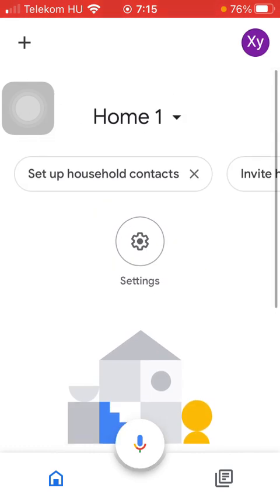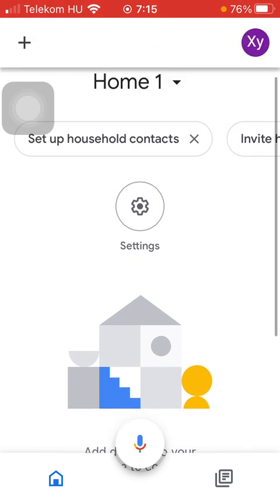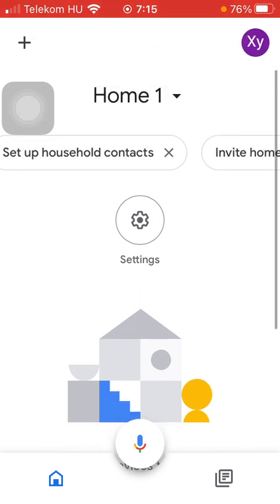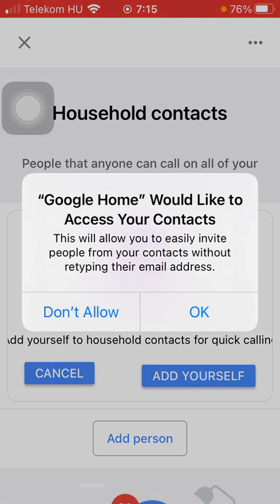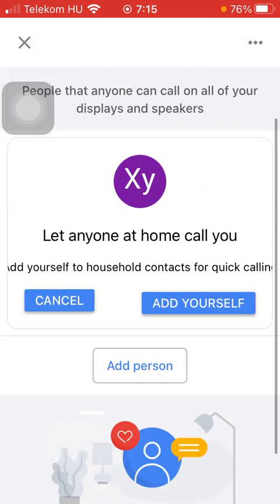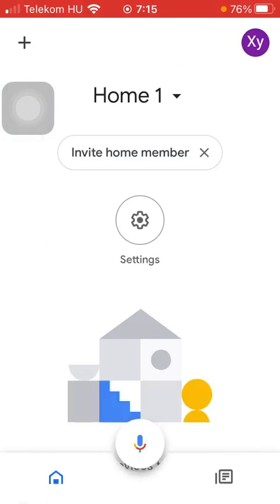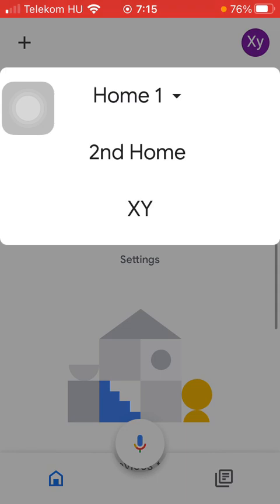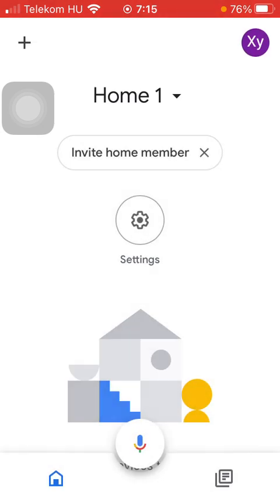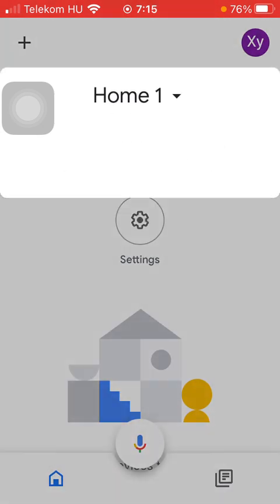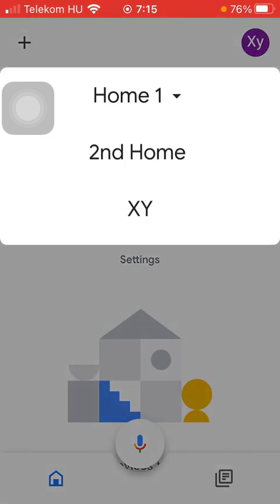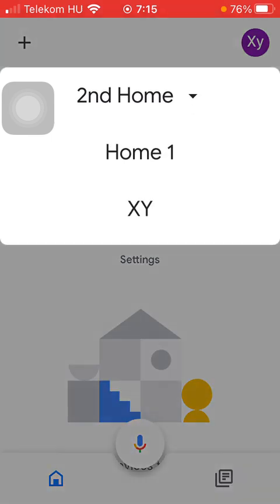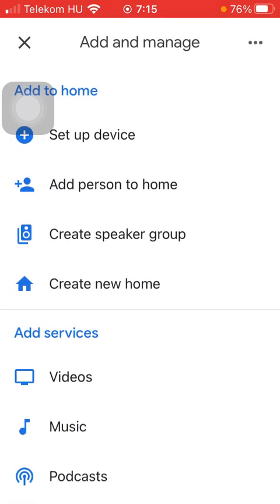So here you can add devices to your home. You can also set up household contacts by clicking on this button at the top of the screen. Here you can add the person. And basically that's it. Your home has been created, so you will be able to find it at the top of the screen, and you have the chance to set up other homes as well, as you can see.